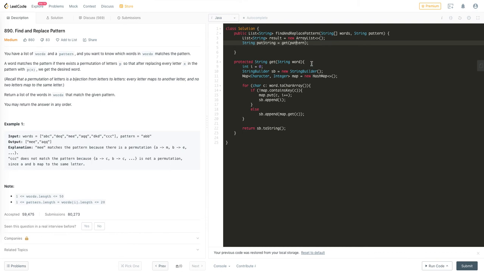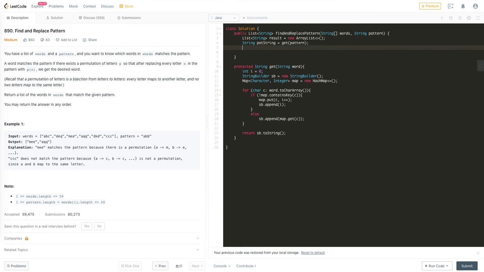So here we get the number. Let's say the pattern is ABB. It iterates and the index gets added: for A it adds 1, for B it adds 2, and for the second time when B comes, it's already there, so it again adds 2. So for ABB it returns 122. So 122 gets returned here, and we iterate through the list.